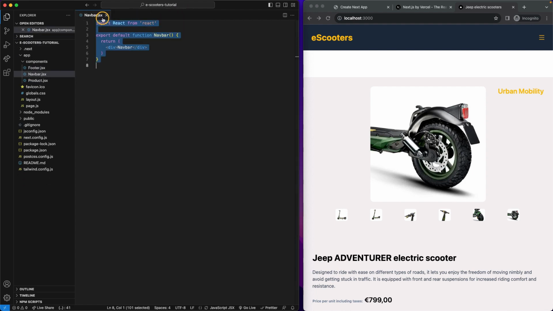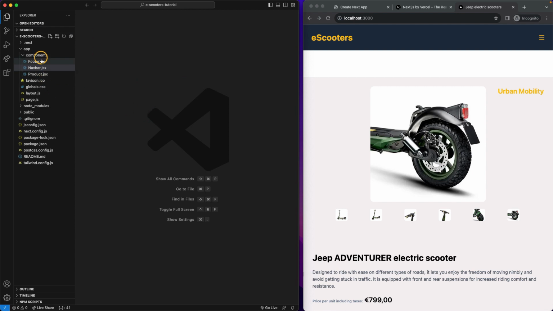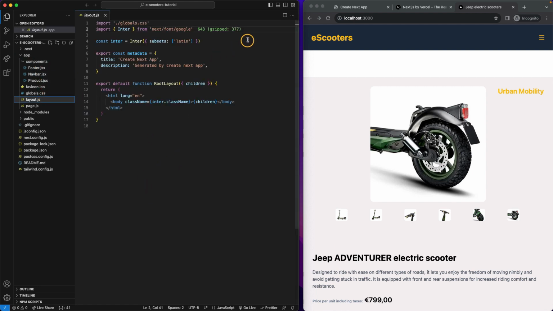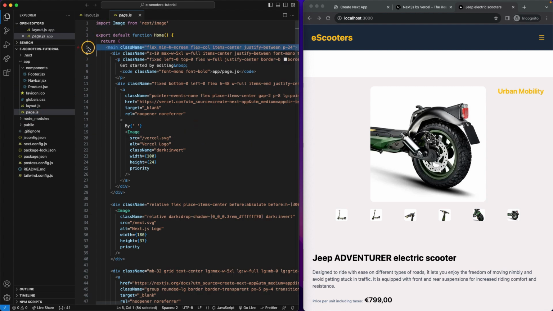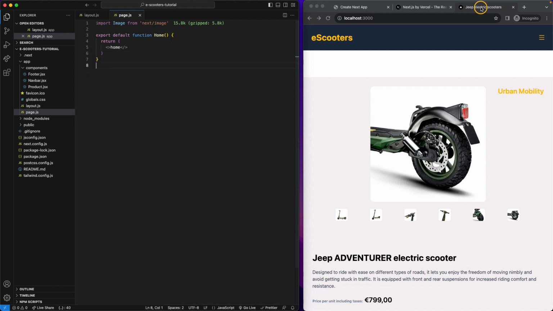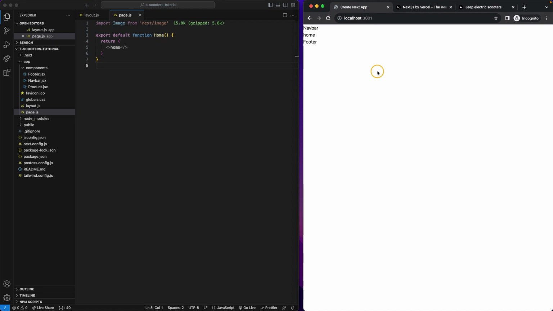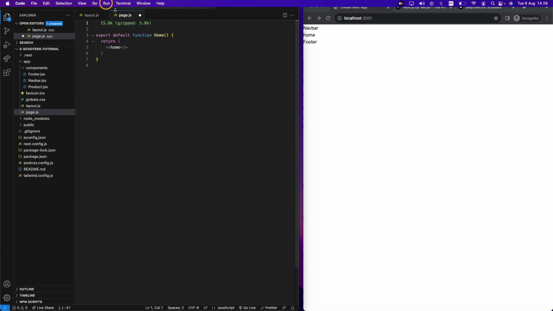We now have our three main components, and we can apply them, at least the footer and the navbar, inside our layout. So I'm gonna import them. I do not need this bit. Cool. So now we can actually also go to our root page and get rid of this main. Let's have a look. Home, navbar, and footer. Perfect. So we know that the components are working and we can work.